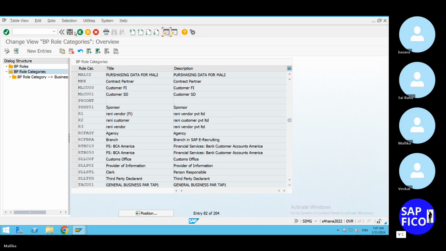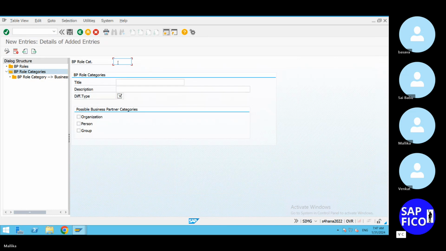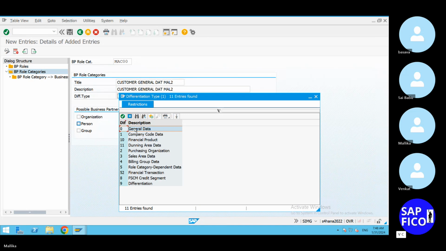Then the next one we need to have. Go to the new entries, ma'am. General data is the same for everything, right? Or else for customer data also you can have it. MAC 00. Then for the title, you can give customer general data, customer general data MAL2. Copy that and give the description. And differentiation type, you know it very well, all of you, that is your general data.